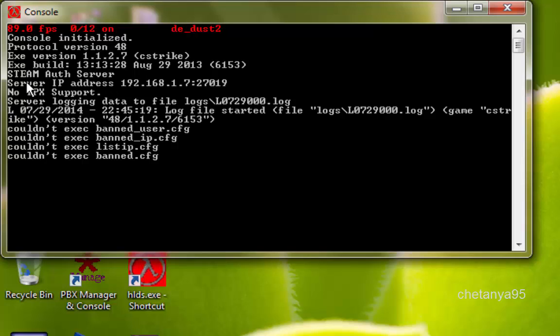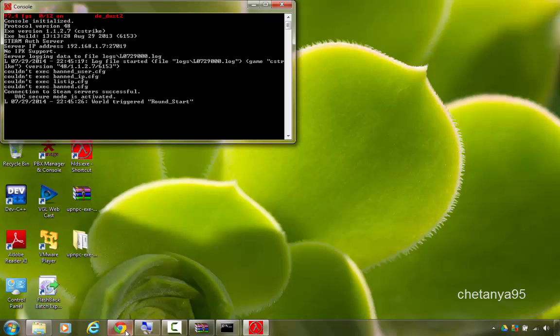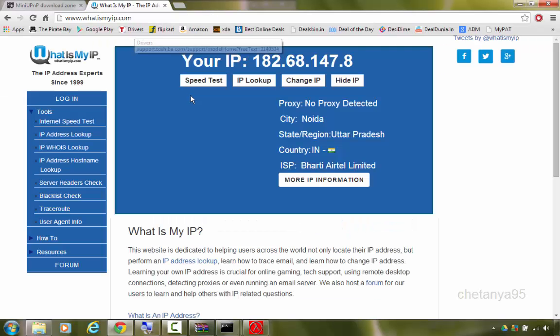Here you can see it is saying server IP address 192.168.1.7:27019. But this is not the IP address which you are going to give to your friends or someone else. 192.168.1.7 is your LAN IP between your router and your computer, and you need to open ports in that IP. And the internet IP which you are going to give, you can find on whatismyip.com. This is the IP which you are going to give, followed by the port, which is 27019.